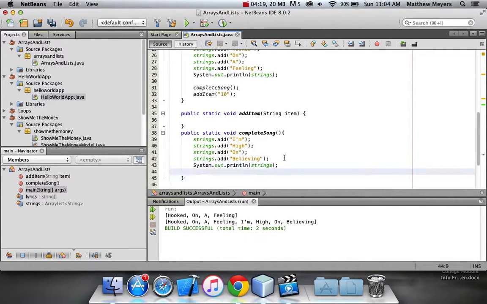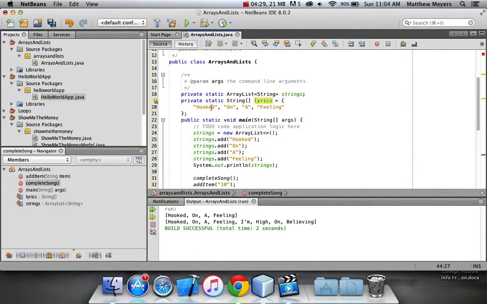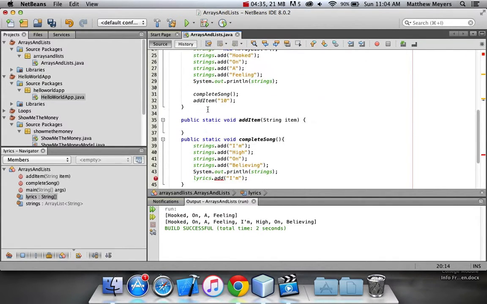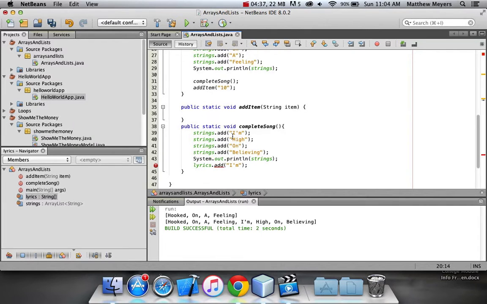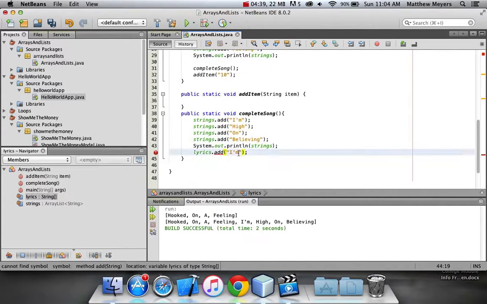And now if we try to do lyrics.add, we're going to get an error. Because lyrics is an array, and you can't just add to an array. The reason why is because arrays are of fixed length. So when you initialize this array of 4 elements, it's stuck on 4 elements. It's hooked on 4 elements, actually. You can't add more. So you have a couple options if you want to add items to an array.